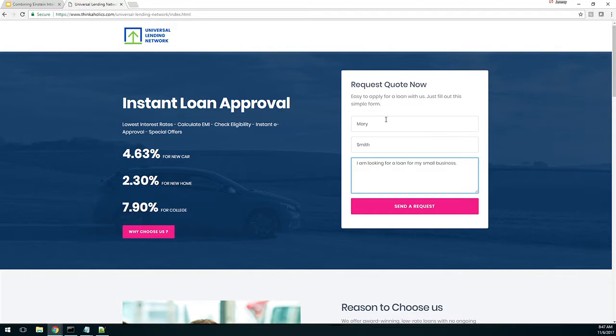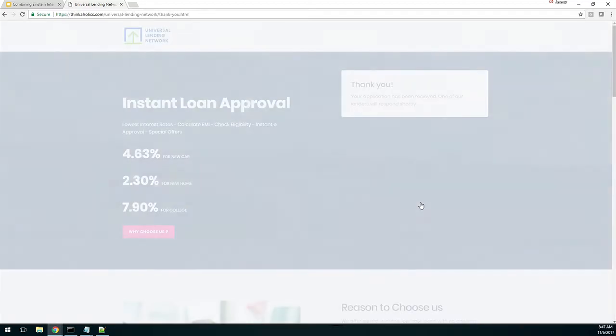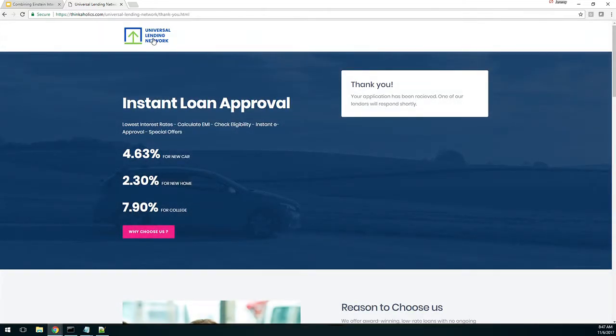So I've typed in that I'm looking for a loan for my small business. Okay, so that did a Salesforce web to lead form.